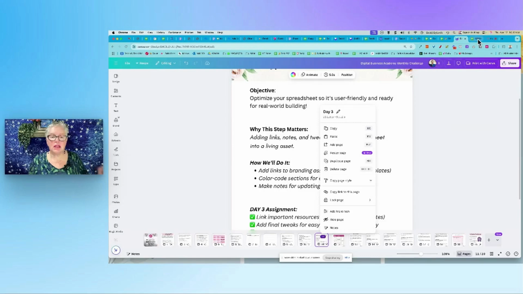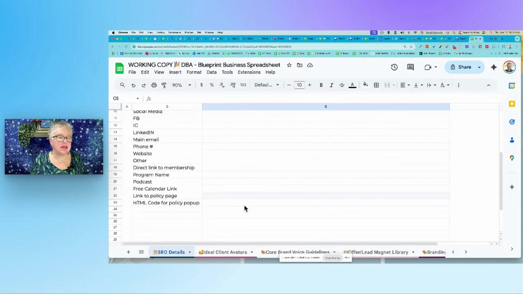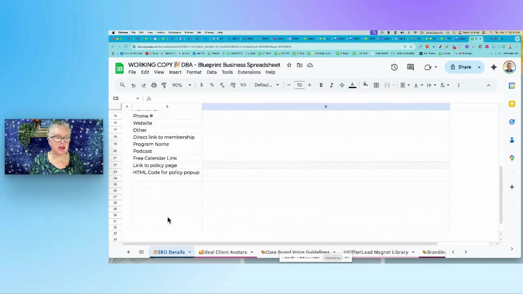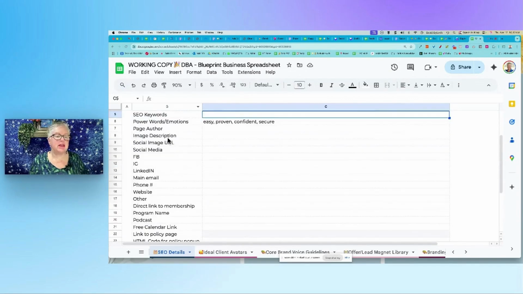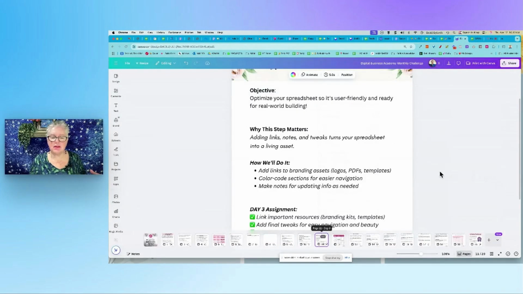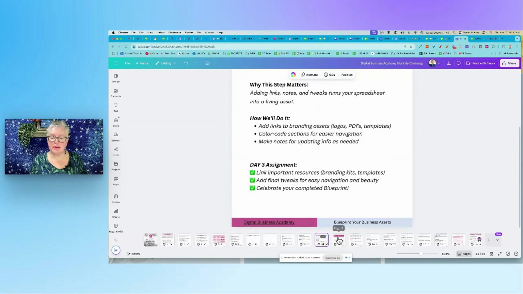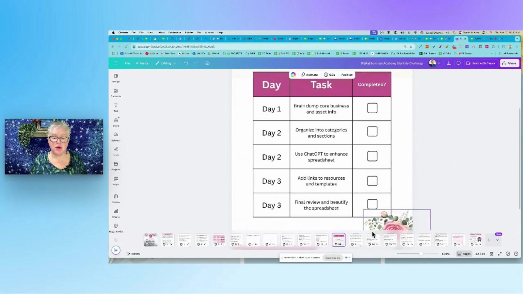And once I get those prompts, then I can add them to this. And you can certainly add other things here on this sheet, but I find that these are the main things that I'm using over and over again. And this little workbook just kind of walks you through how you can set this up.